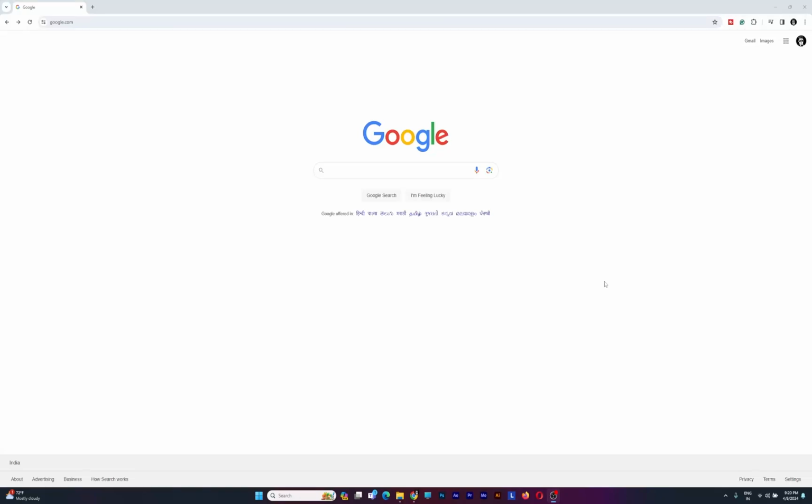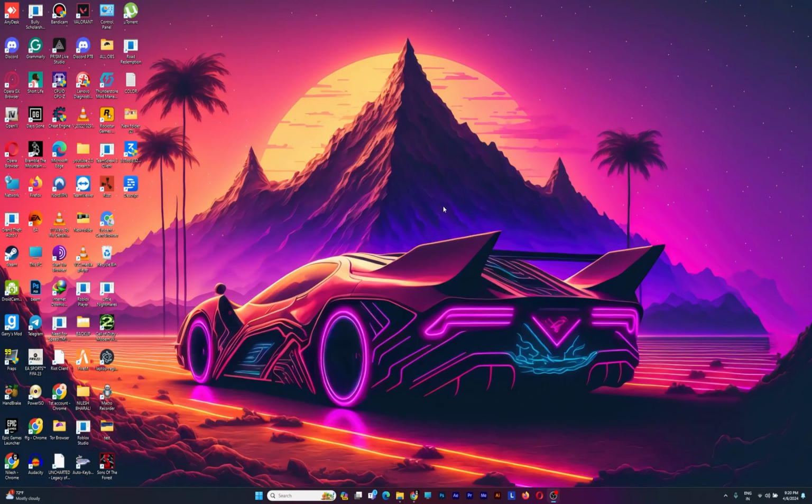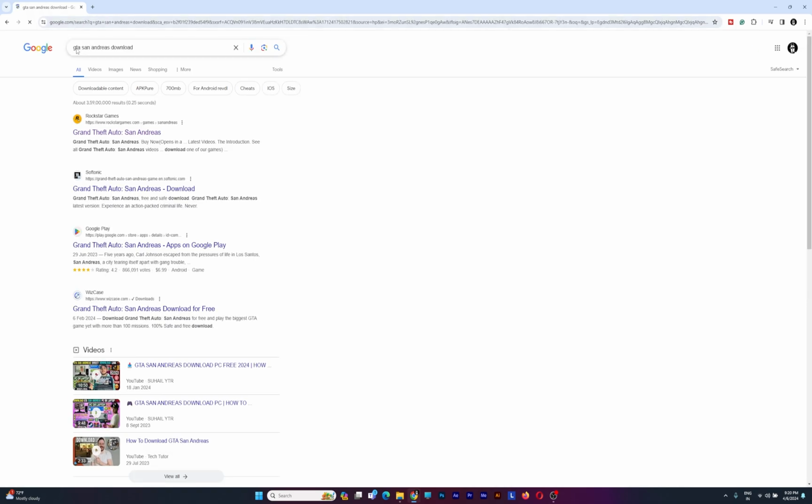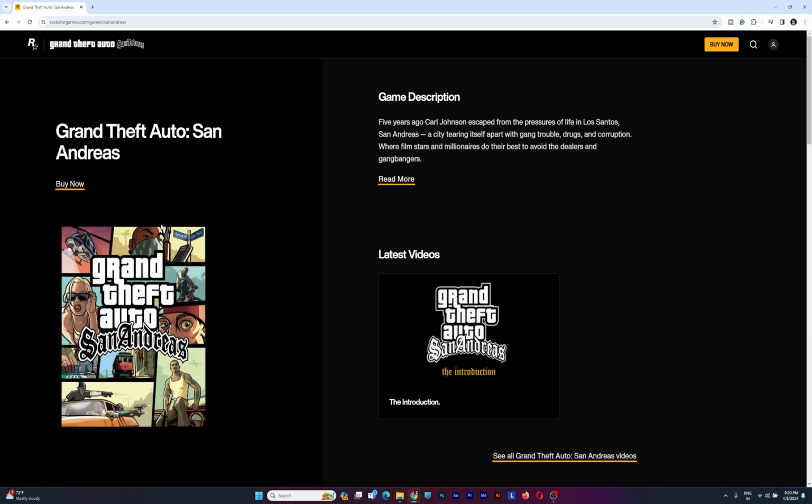To download GTA San Andreas on your Windows computer, you first need to open your favorite browser and here type GTA San Andreas download. And after that, you need to open the first link which says Rockstar Games. Open the link and from here you need to tap this buy now option. Tap the buy now option.